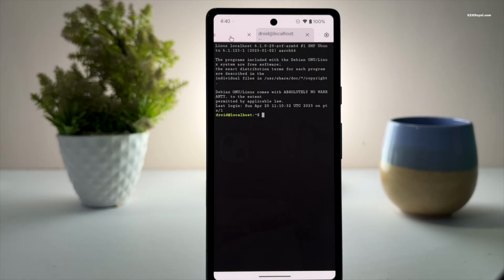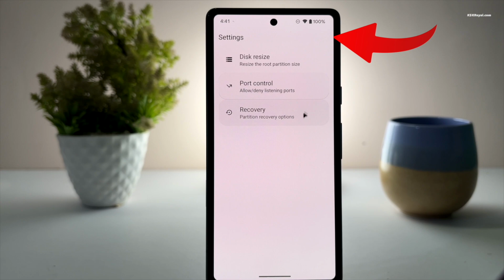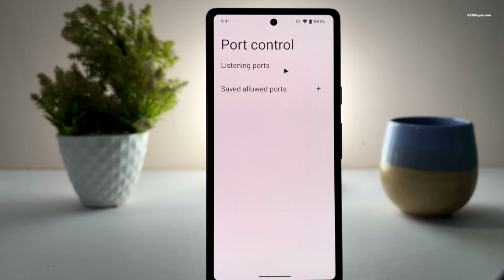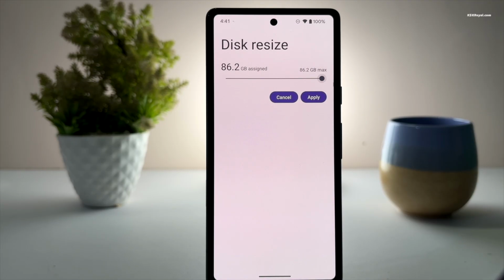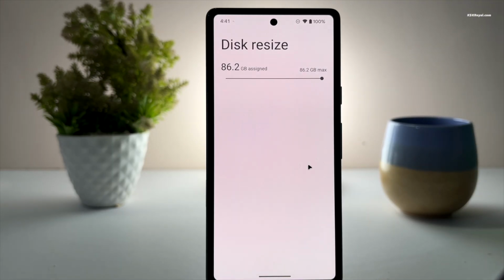The Android 16 terminal also supports features like disk resizing, port control, and recovery. To resize the disk, click the Settings gear icon next to the tabs. Then choose Disk Resize to increase the size of the root file system. Previously, you could only allocate up to 16 GB for Linux, but with the 4th beta, you can now allocate up to around 90 GB, which is amazing. After resizing, restart the terminal to apply the changes.